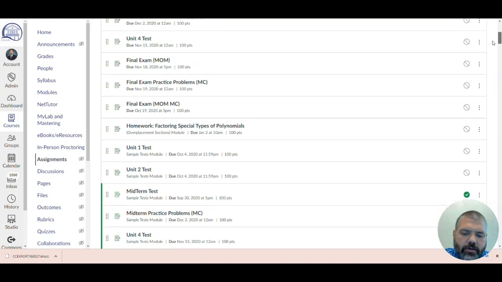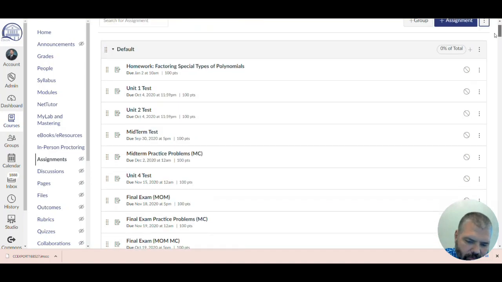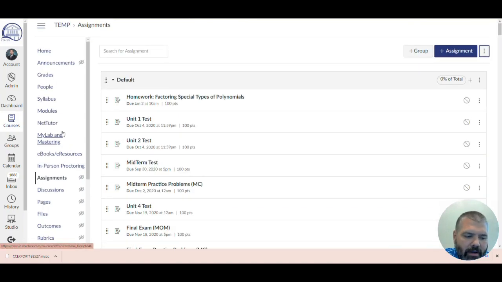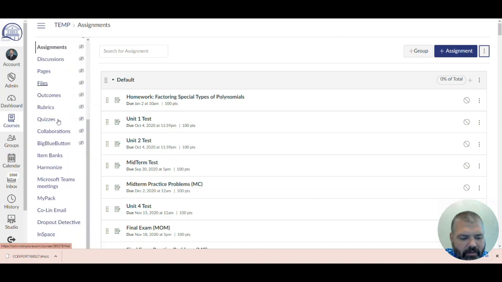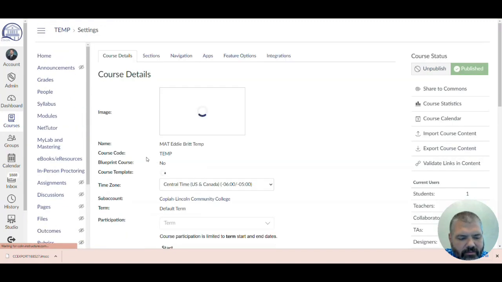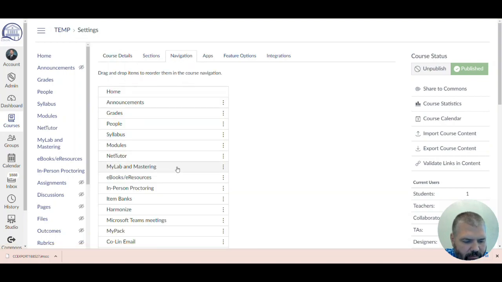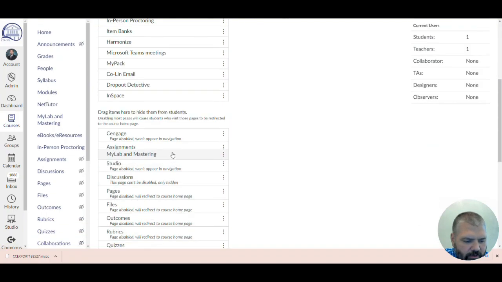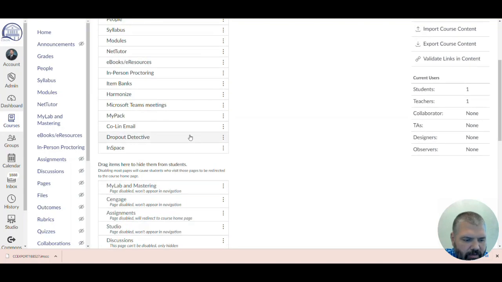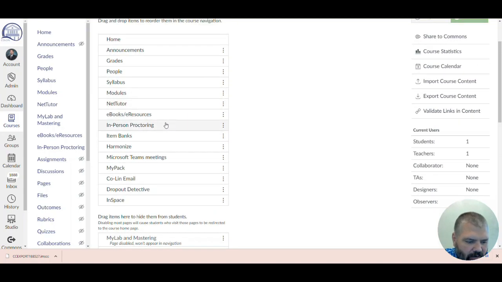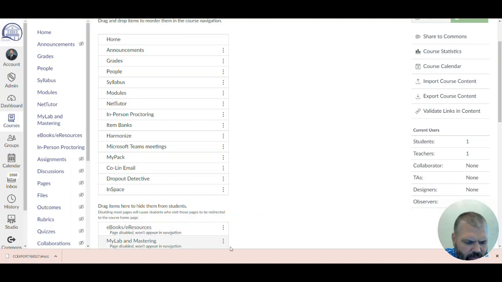But make sure you have published what you want your students to work on. And also, there's a MyLab and Mastering link right here. You want to get rid of that. You go to Settings and Navigation, and go ahead and pull that off. Just pull it down here where it can't be seen. I would also take off, I believe, ebooks, e-resources, because remember your ebook is a link in your modules.